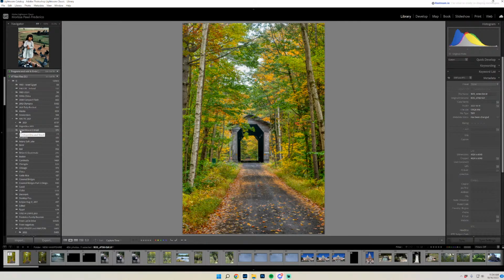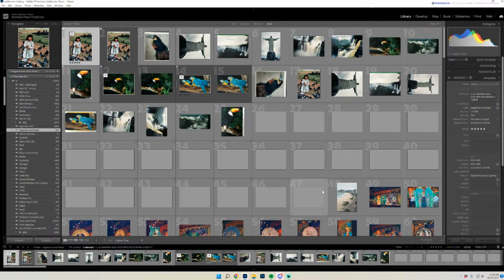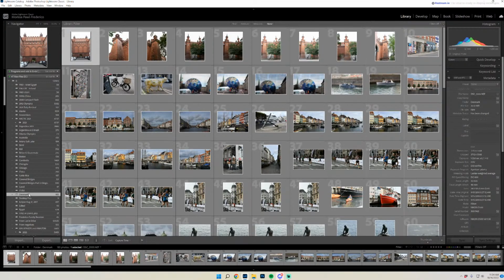And like let me pull up Argentina and Brazil. And we can do a loop look so we can see all the photographs. Nah, I don't feel like working on that today. I think I'll work on Denmark. There are my Denmark photographs. So I really like to separate things out into location, which is probably what you're going to do. Which is what I want to do, because then it makes it easier to look for certain things.